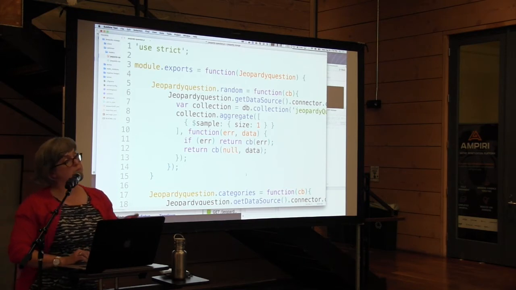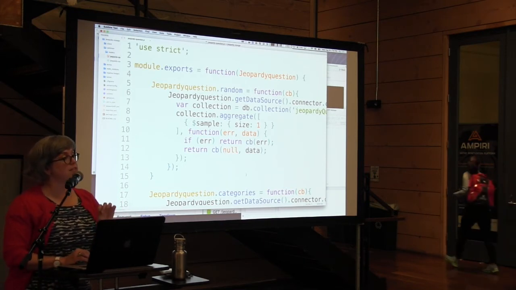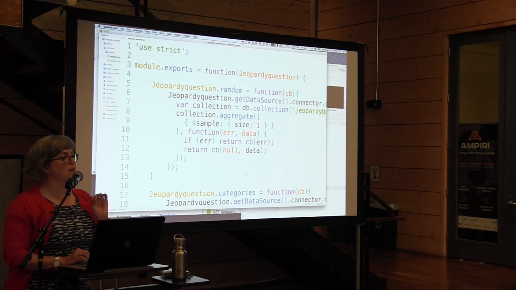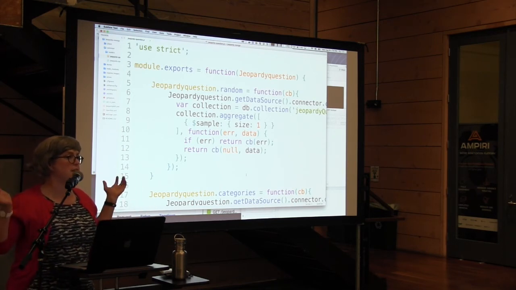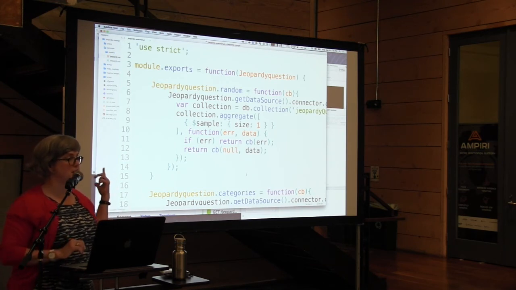If you look up remote method in the documentation, and this repo is available on my GitHub account, I'm just Ian Keen on GitHub as well. So look for the big robot, and that's me. The Jeopardy example is there.